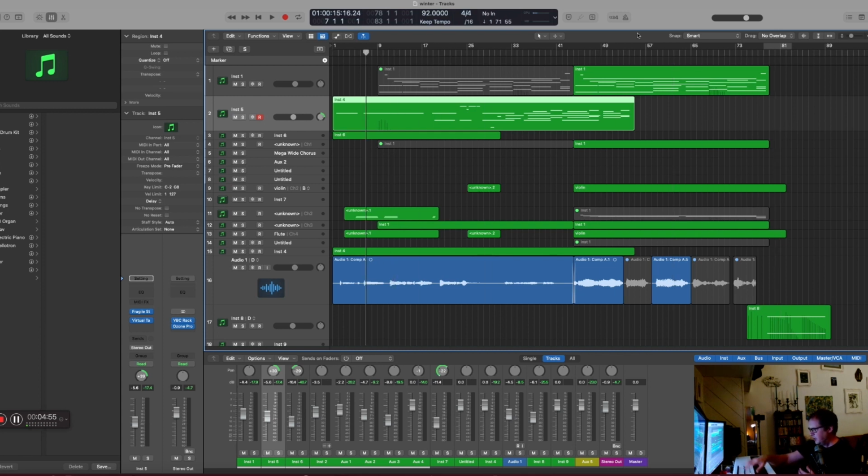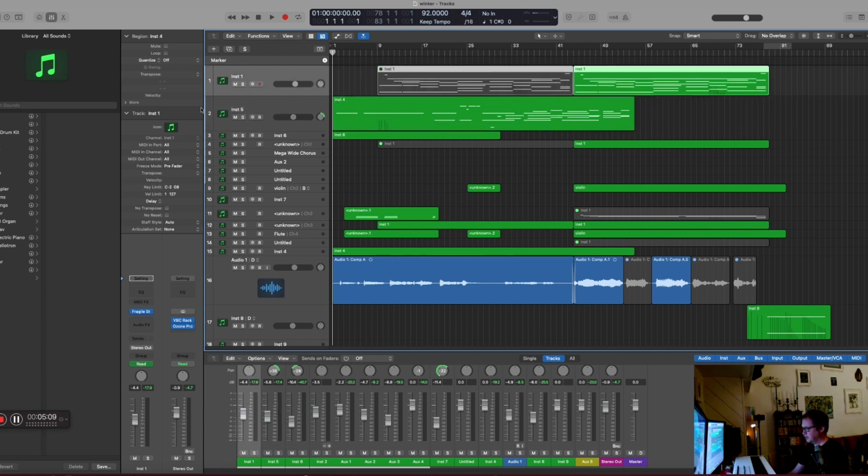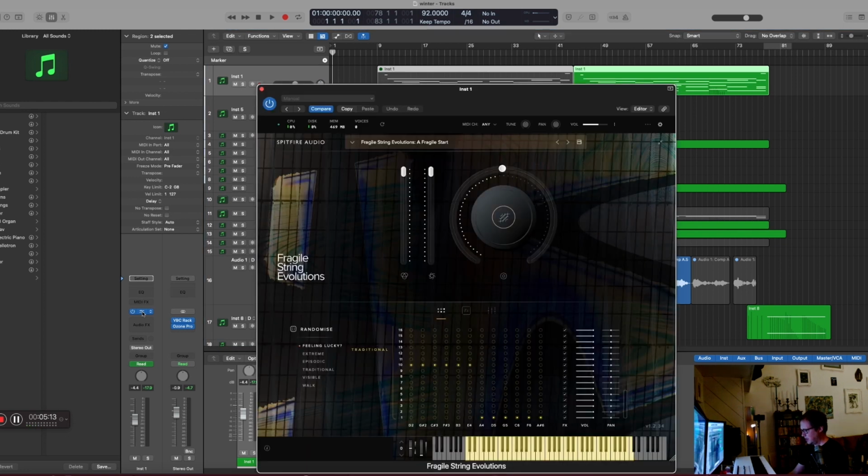So first of all, audio 1 down here is a clarinet that I recorded, and again, I use a lot of live instruments when I work. But on track 1 up here, again, not labeled, I'm very sorry, but on track 1, we have our first instance of Fragile String Evolutions, and the UI looks like this.